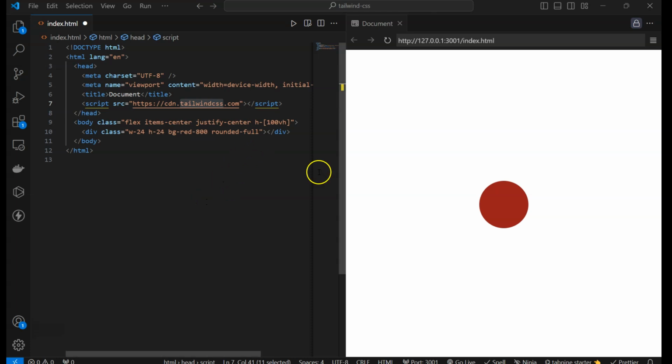Hey, hello, welcome. So today we'll be seeing how we can make a div round and as well as centrally align it both vertically and horizontally in a web page. Now for that I'd be using Tailwind CSS. So let us start this.